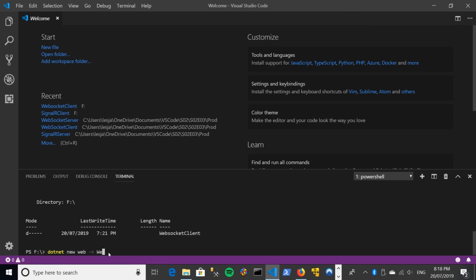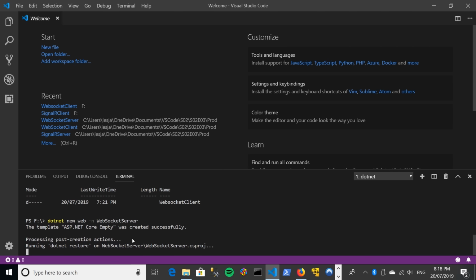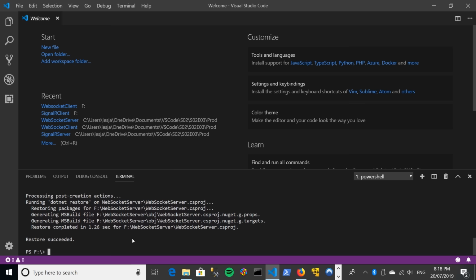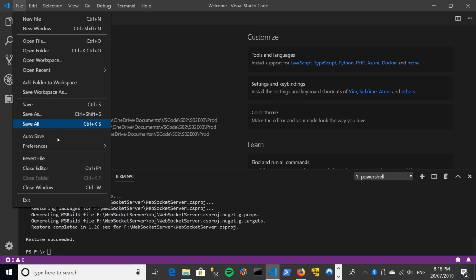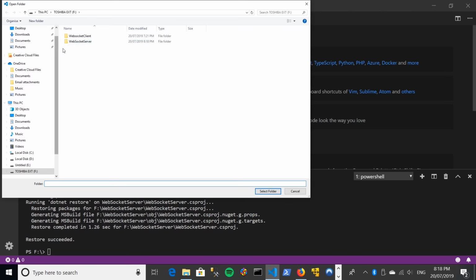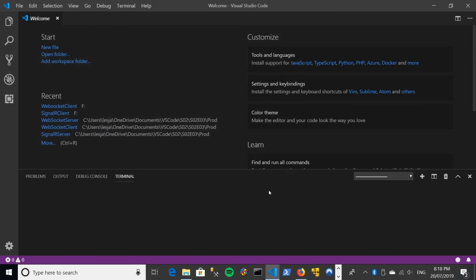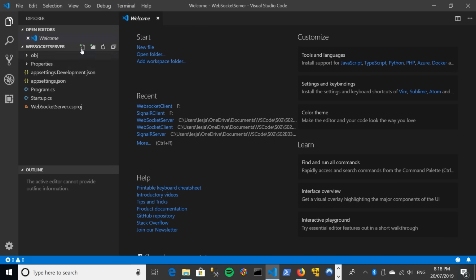And we'll call it something like WebSocket server. If I could spell correctly, that would be even better. Okay, cool. And then we'll just open that in Visual Studio Code, open folder, and we'll open up a WebSocket server. And there we've got our empty project.